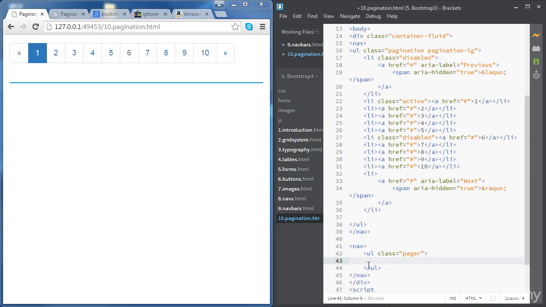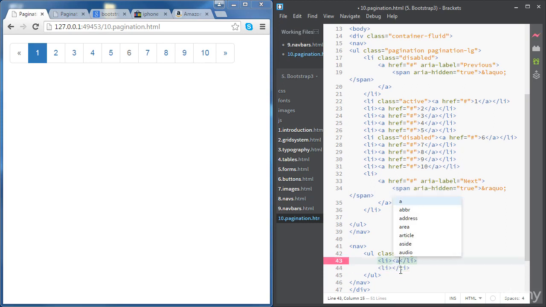Now let's have a couple of list items, one for previous and one for next. Okay, so let's have a link with an href. So this is going to be previous. And let's have another one for next. Okay, so you can see how they are displayed in the middle of the page horizontally.